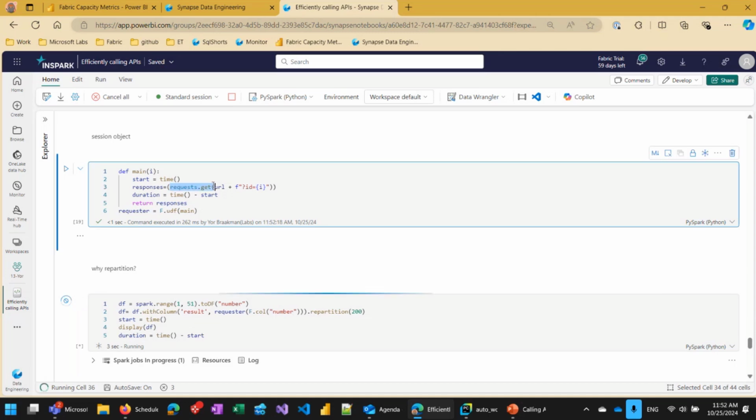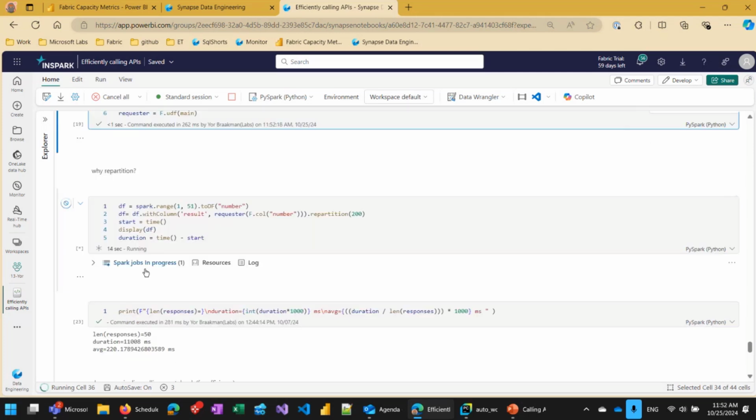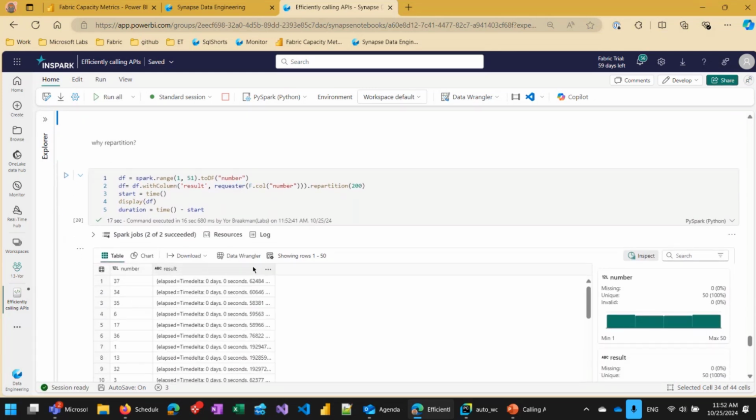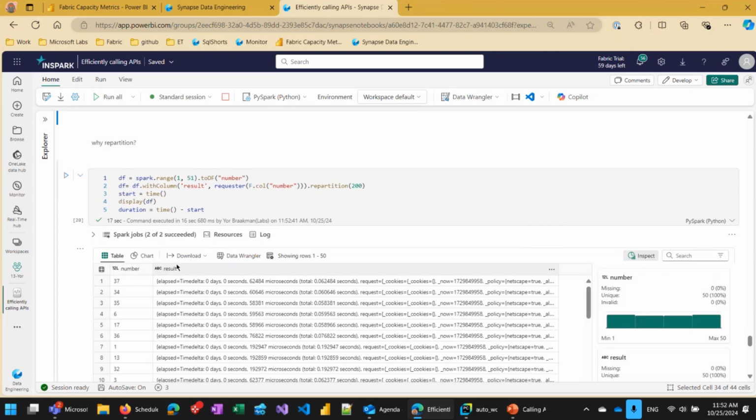What I've done is I've just used the request.get method here, and I've created a Spark user-defined function out of it. And now you can see that a Spark job is running. And I get my result here in a new column called result. And I can explode or select, etc., from this column. So the nice thing about this is that I called the API and I have the response in a data frame already. And I can easily write that to Parquet.